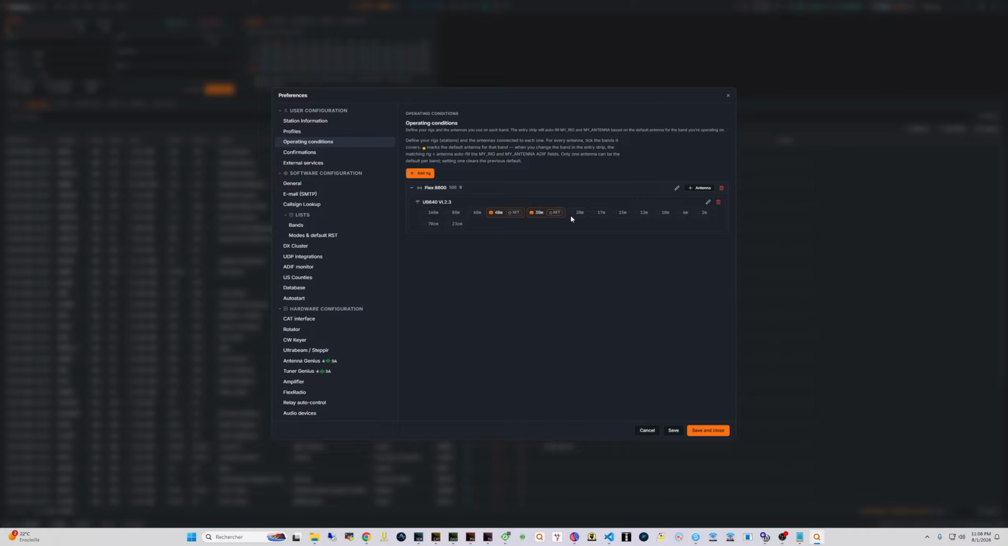Mine is for 40, 30, 20, 17, 15, 12, 10 and 6 meters. It's important to put as default here. So whenever you are on one of these bands, it will be filled accordingly. If you have another antenna, which I have, I can put the vertical antenna here, and here I can put the 160 and 80 meters. So you could have antennas with the same band, but only one can be the default one. I can save, so I have it set up here.